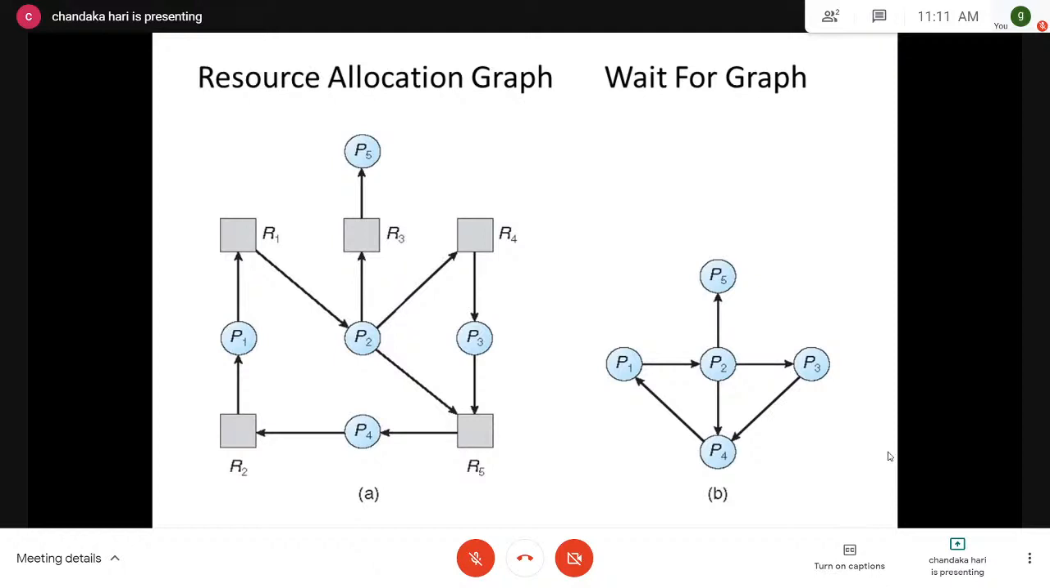Now P2 is requesting a resource R3. R3 is already held by P5. Whatever resource is requested by P2 that is already held by P5, that implies you need to put an edge from P2 to P5. P2 is also requesting a resource R4. R4 is already allocated to process P3. Then you need to put an edge from P2 to P3. Like this, you need to construct the graph.